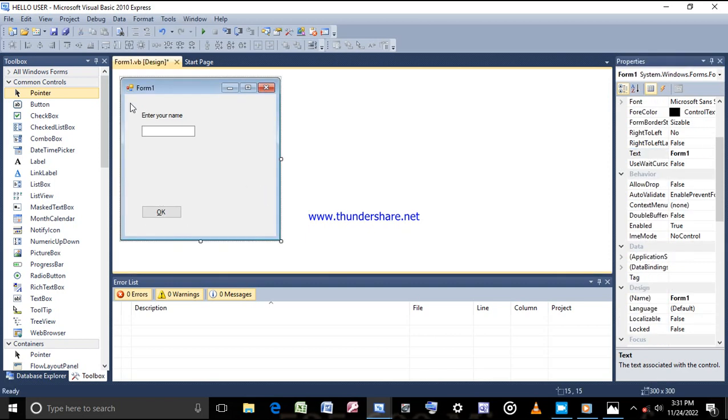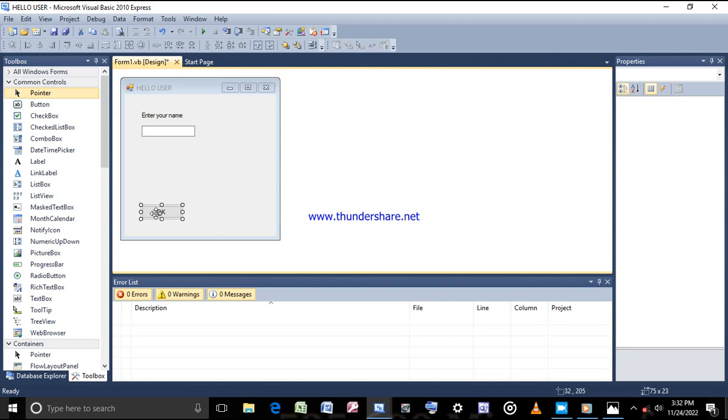And if I change the text of Form1, I change it to Hello User, yes, like this. Then you press enter, and you see what happens. It writes Hello User. Then you double click on the button so that you can add the code.